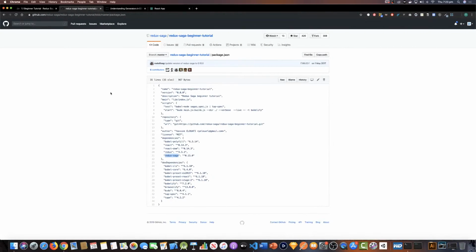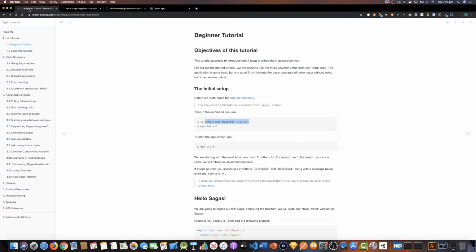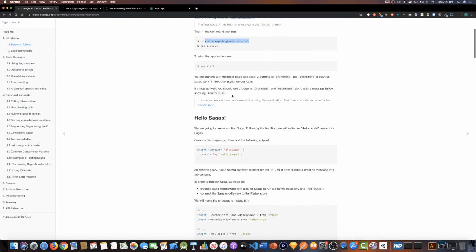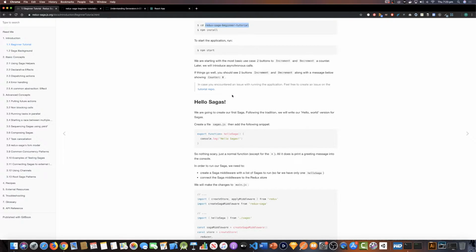While that's going on, we'll go back to the instructions we have here and look at what we need to do next. So we're going to create our first saga. Following the tradition, we will write our hello world. All right, so it looks to me that the saga functions are going to be generators. Yes. So if you're not sure what a generator is, essentially it's a function that doesn't necessarily return when it gets to the very last line.